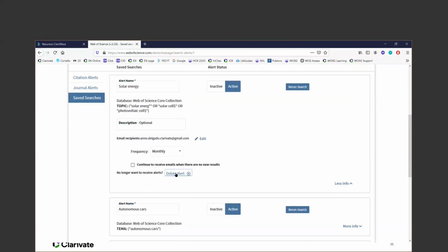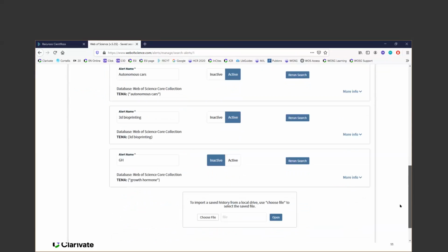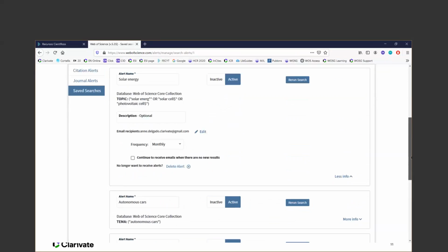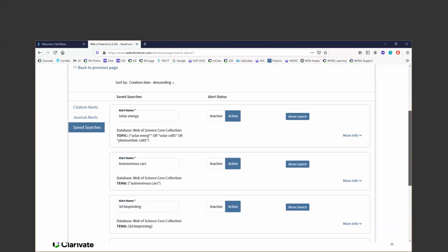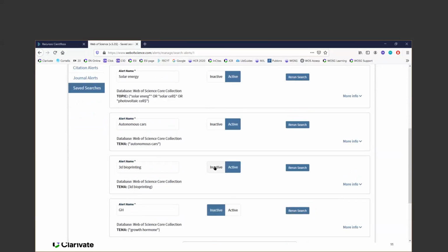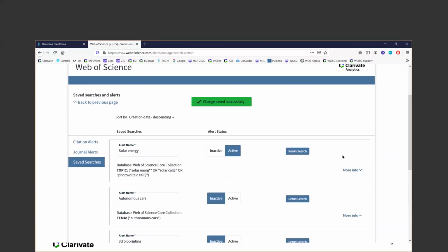And I can delete this alert anytime. It's not going to expire. It's always there. And you see that I have several ones. So this is really practical to have those searches and alerts. And by the way, I'm going to put those ones inactive. Okay, and I'm going to keep only the last one active. This is an alert, and those are only searches that I can rerun here.